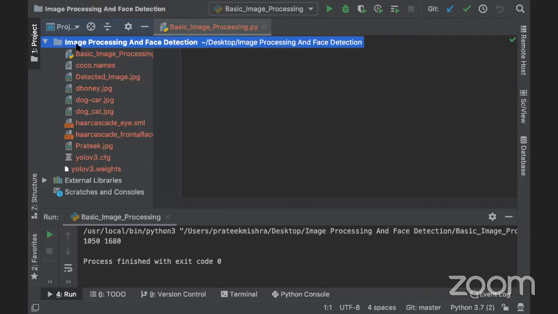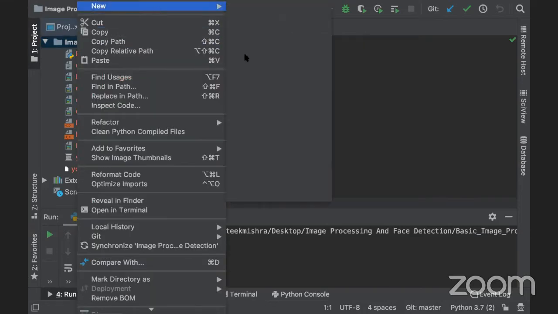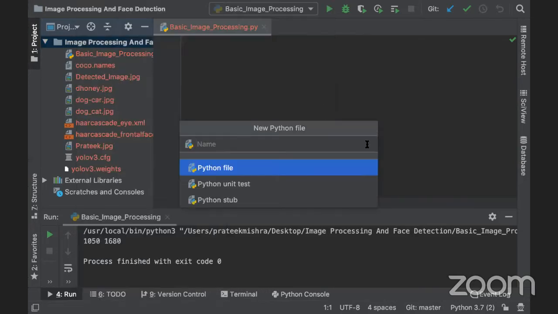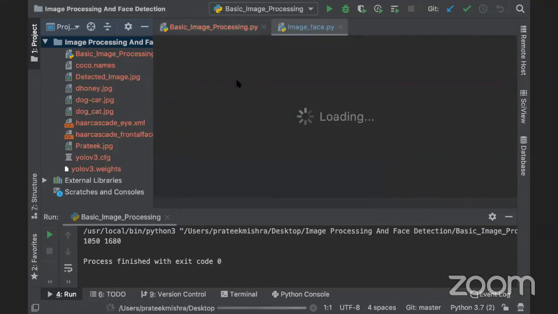I'm going to right click and create a new Python file. I'll name it image face, simple image and face. We are going to play with images and faces both. So I'm going to create this new file.